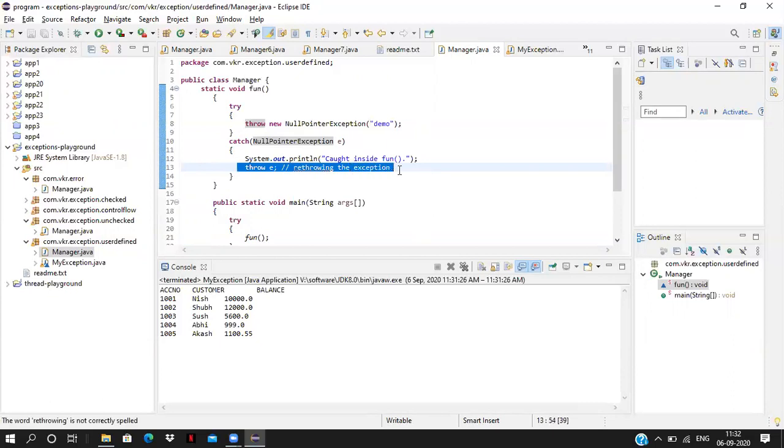Throw is a keyword to raise the exception. You cannot say it creates the exception. Creating an exception is new. Whenever you call the new operator, a new exception object, that is called creating the exception. Throwing is a keyword for raising the exception.